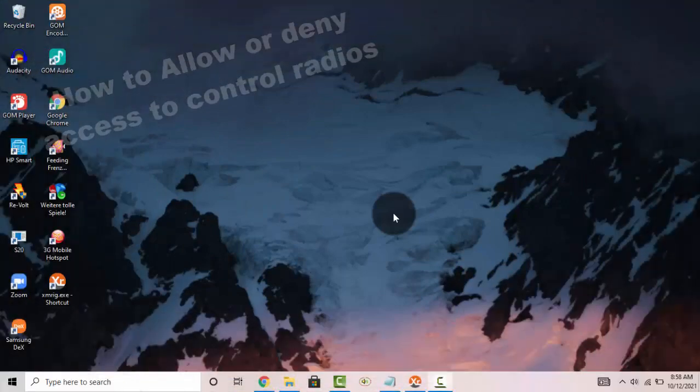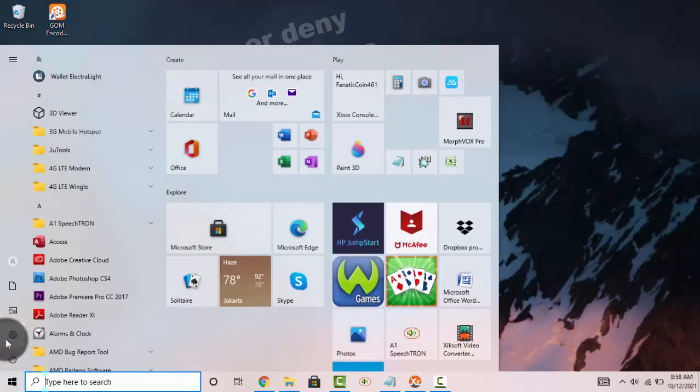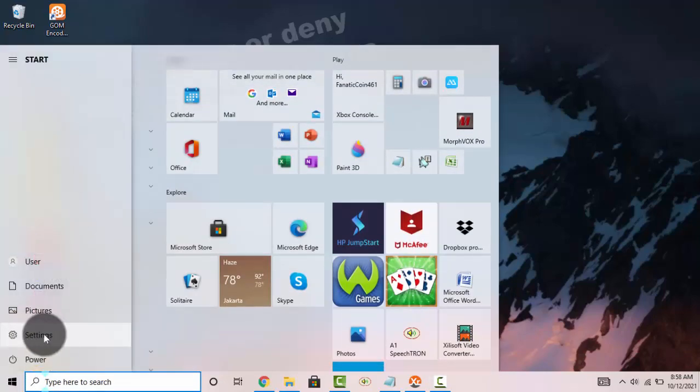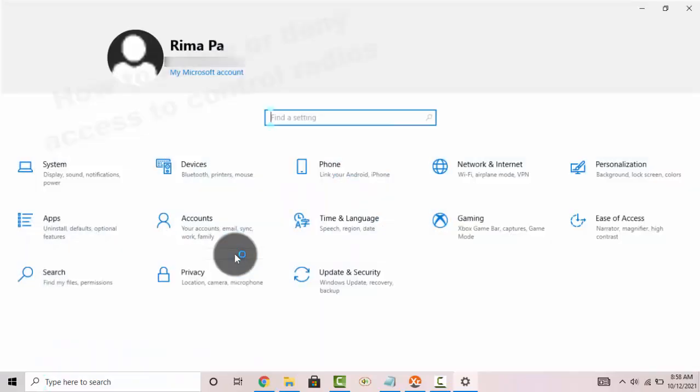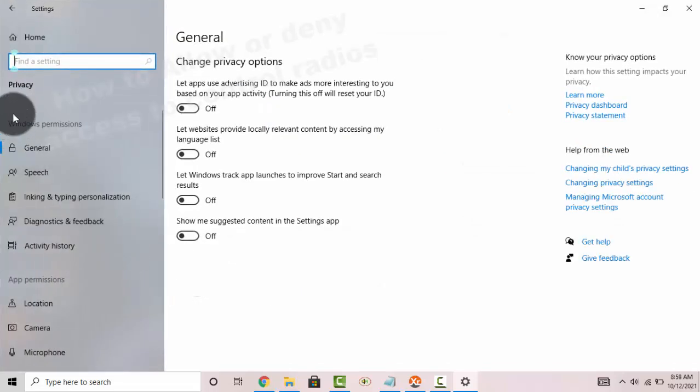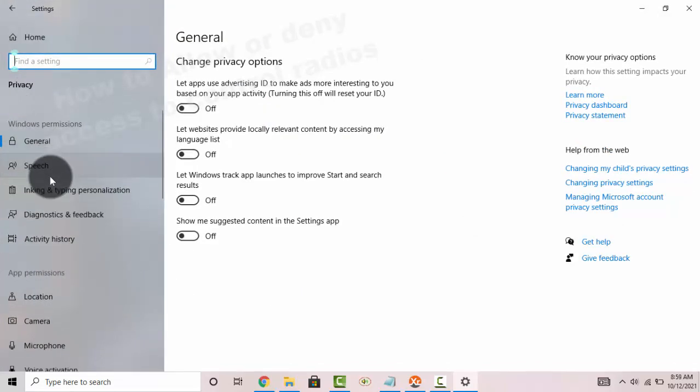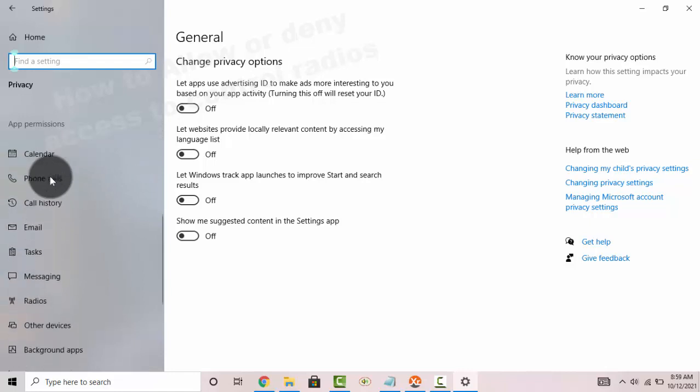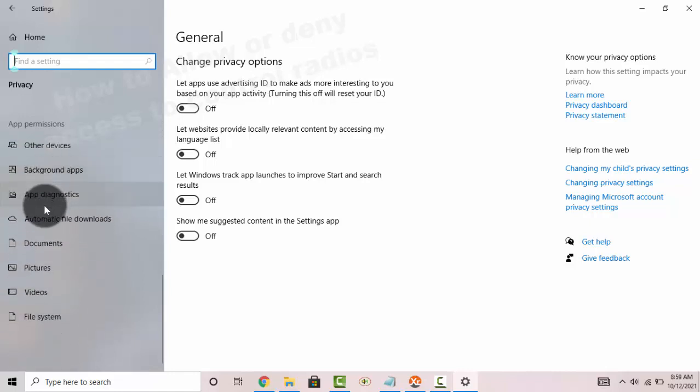To allow or deny apps to access your document library in Windows 10 Home, open Settings. Click or tap the Start menu icon, and then click or tap Settings. Select Privacy, and then scroll down the Privacy screen, find Documents, and then tap Documents.